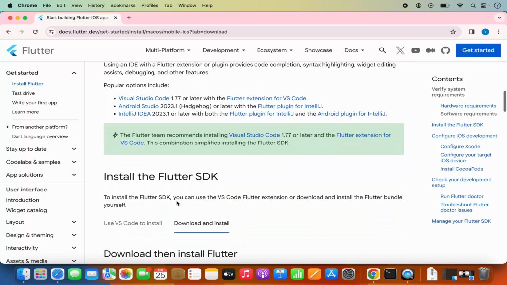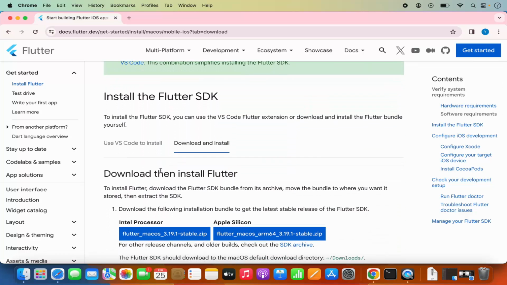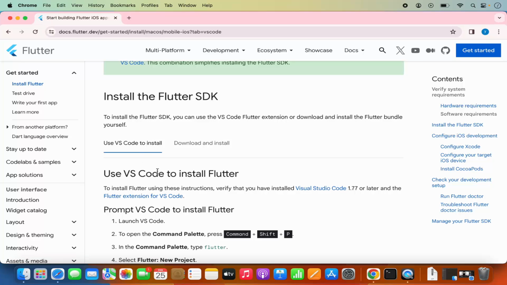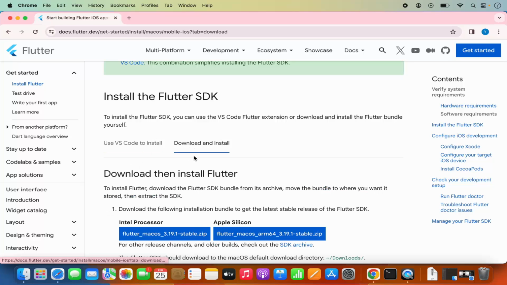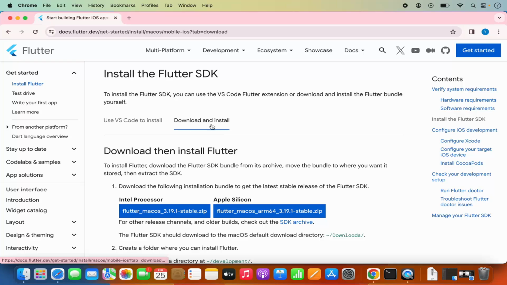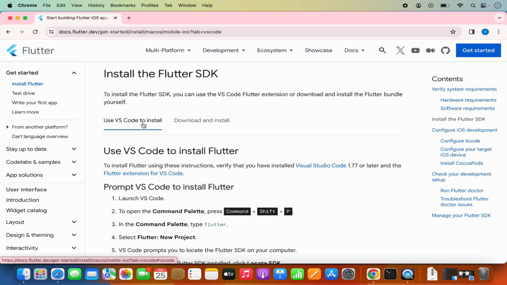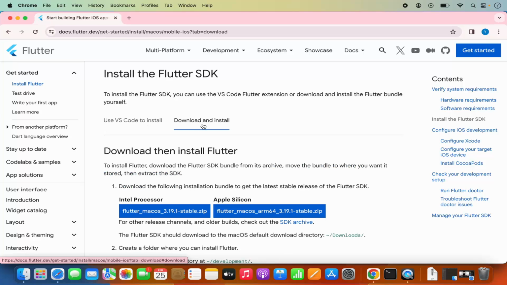And then when I scroll down a little, I can also see install Flutter SDK. So you can install Flutter SDK using Visual Studio Code, and you can install the Flutter SDK zip file, which is a standalone zip file. So we are going to choose this option which says download and install, and we are not going to choose this VS Code to install, right? So just click on download and install here. So let's start with the SDK installation.